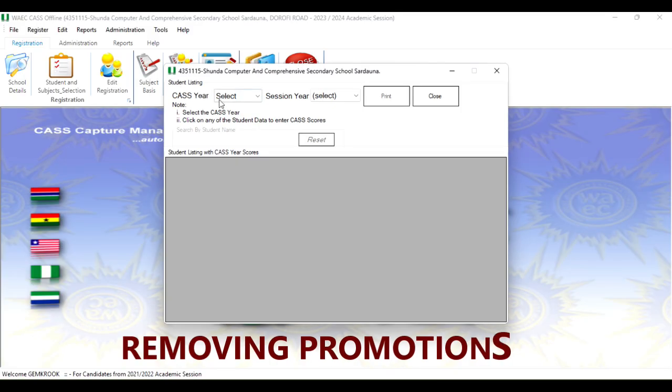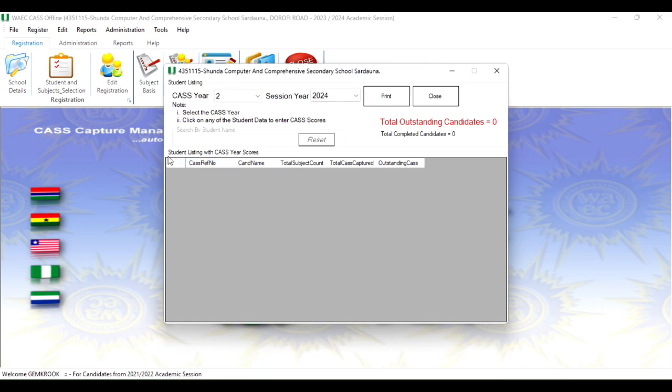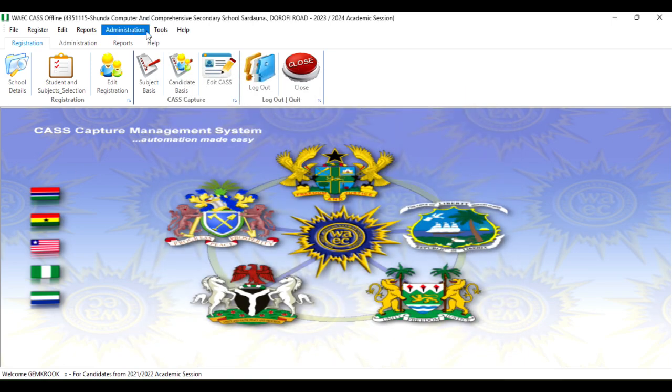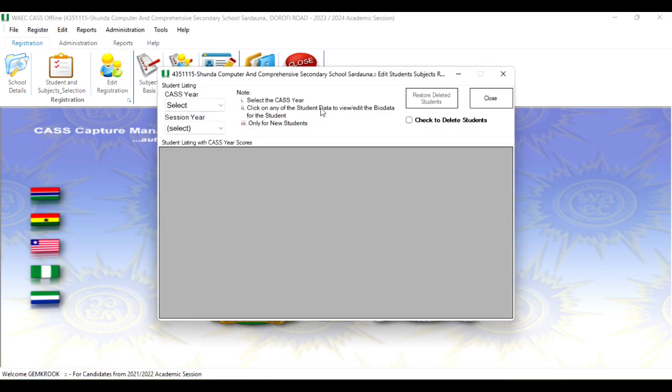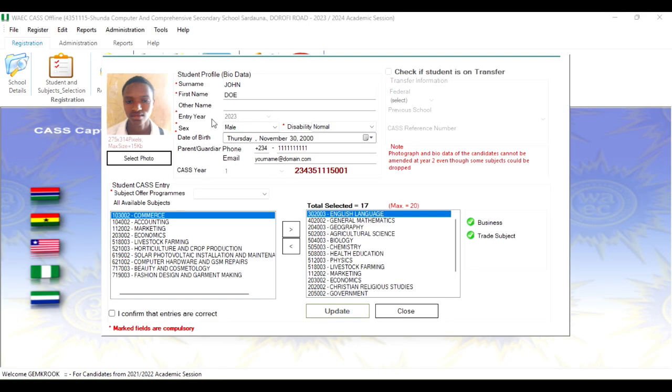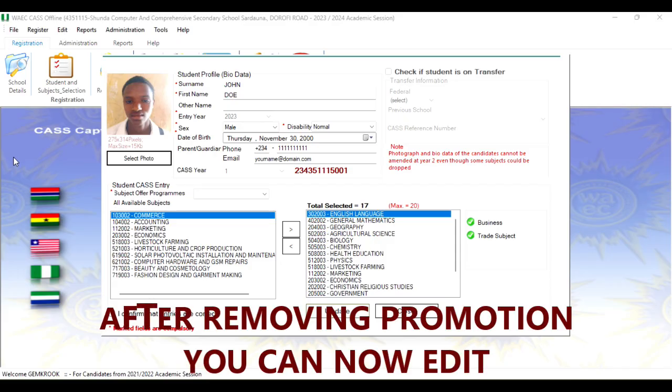If I come to candidate basis and look for this student, no student is yet in the second year, which means if I go back to edit year 1, 2023, now I can edit name, I can edit anything I want to edit on this student. But if the student was already uploaded, there's no need, because you can't be able to modify the data that is already pushed online.